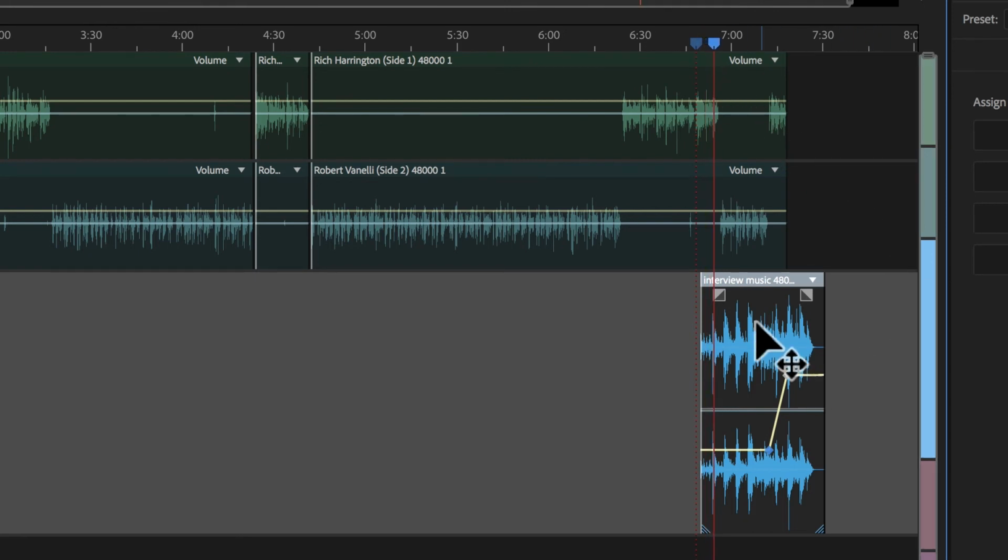But I want that to be a little bit more subtle fade in, so I'm going to grab our box at the beginning and let me do a fade in.